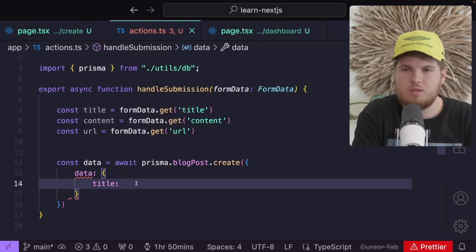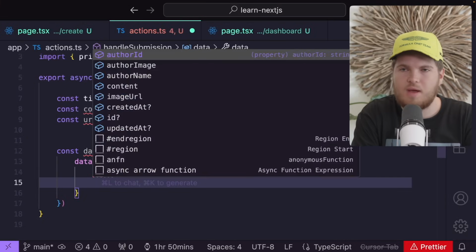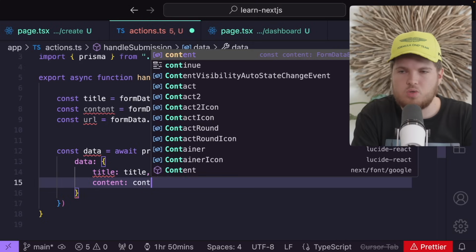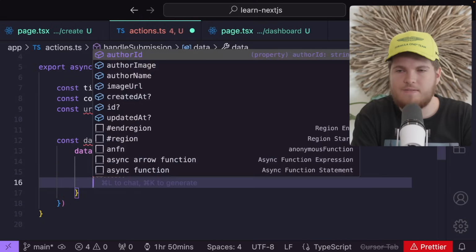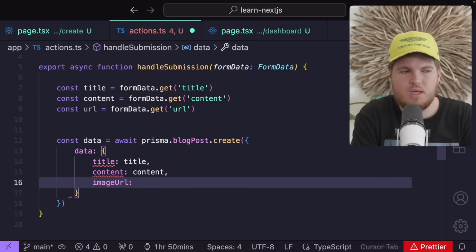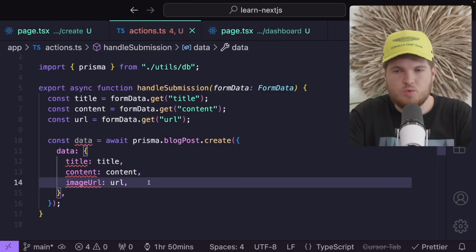So for the title, this will be equal to title. Then we have our content. This will be equal to content. Then we also have our image URL. This will be equal to our URL. As you see, we currently get a few errors, but don't worry about that. We will fix that in a second.